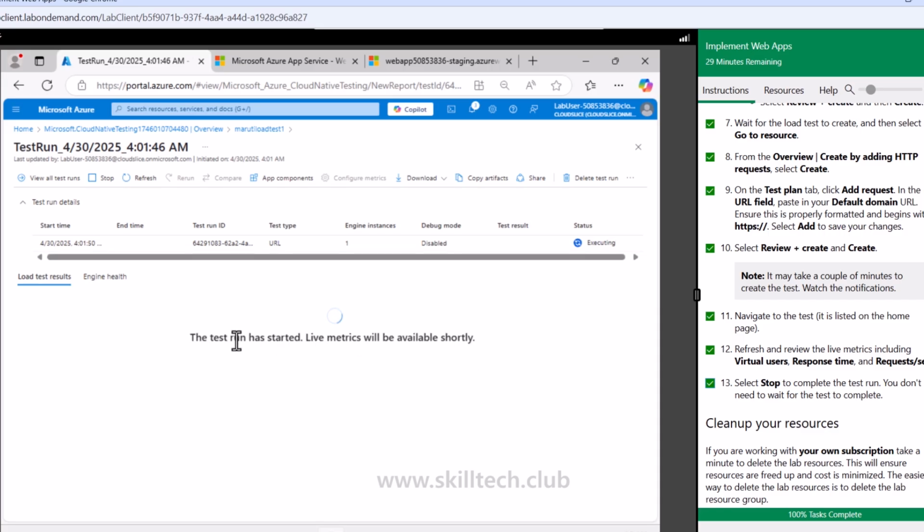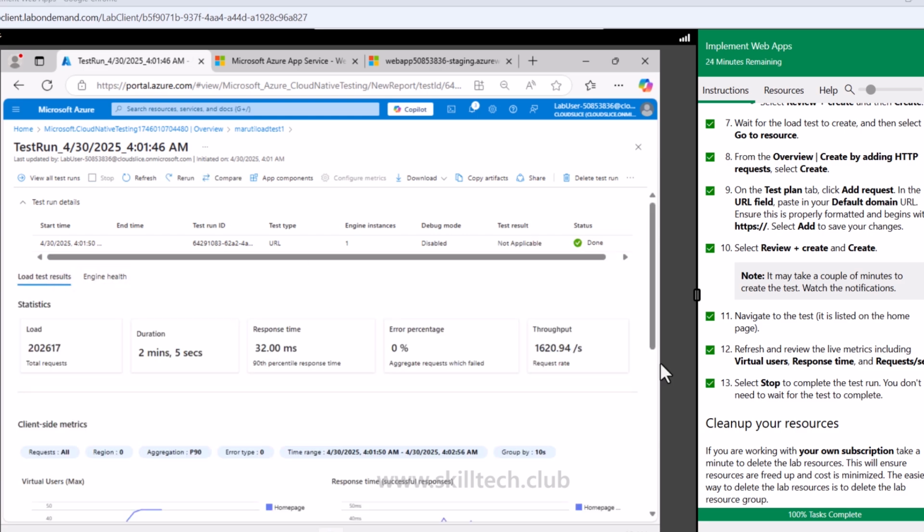Just now it's showing me the test run has started. Live metrics will be available very shortly, so let's wait for this. Optionally, you can click on the engine health and other tabs to analyze if it is showing you something. Okay, as you can see, this test run is successfully executed. We do not have any errors inside this. The duration was 2 minutes and 5 seconds.